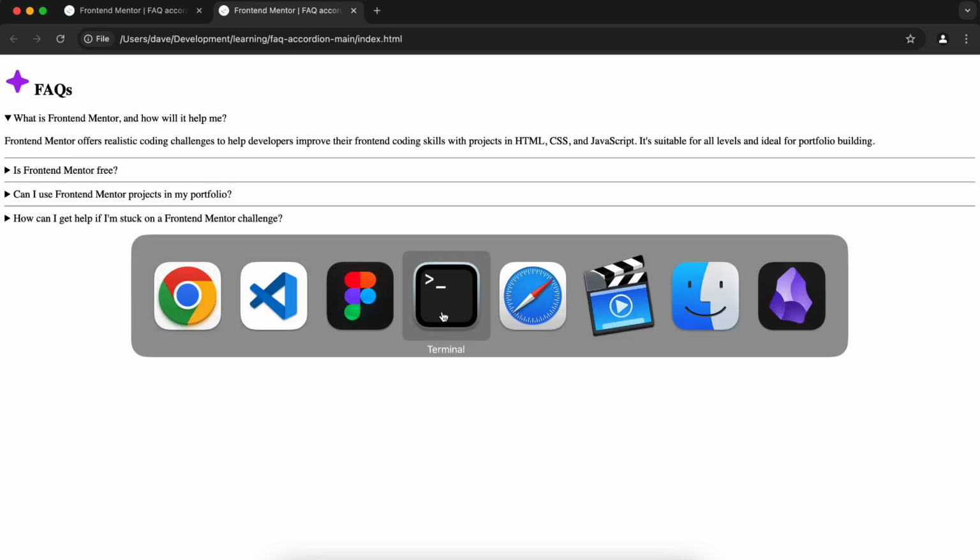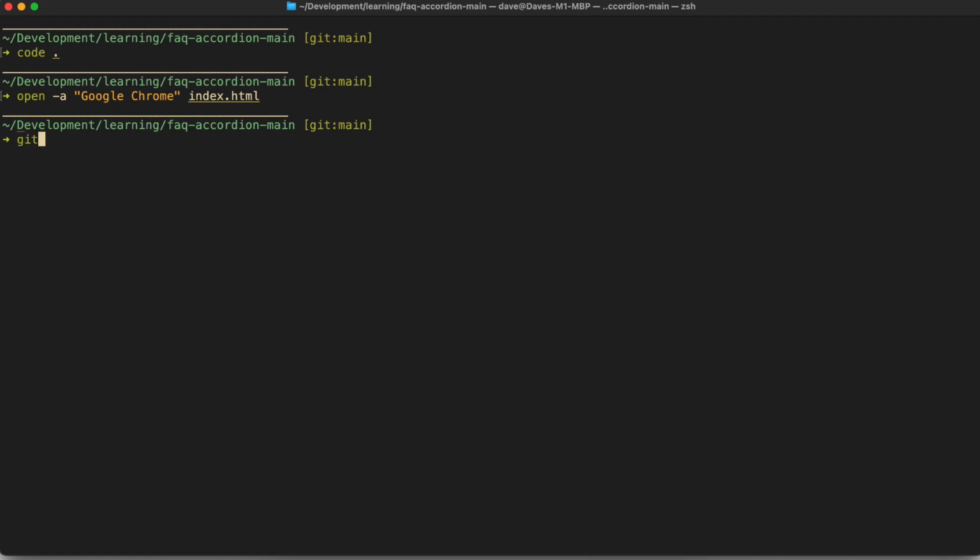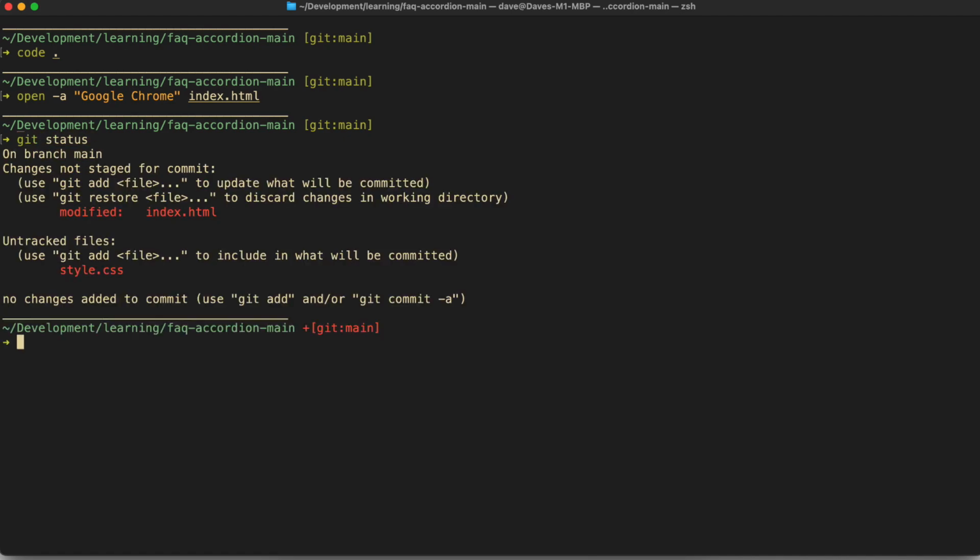Before we do that, let's go and commit. Right here, that style sheet, it is empty, but that's okay. So git add, add all of it. Git commit -m, this is a feature for FAQ, and add markup. Okay. Brilliant.